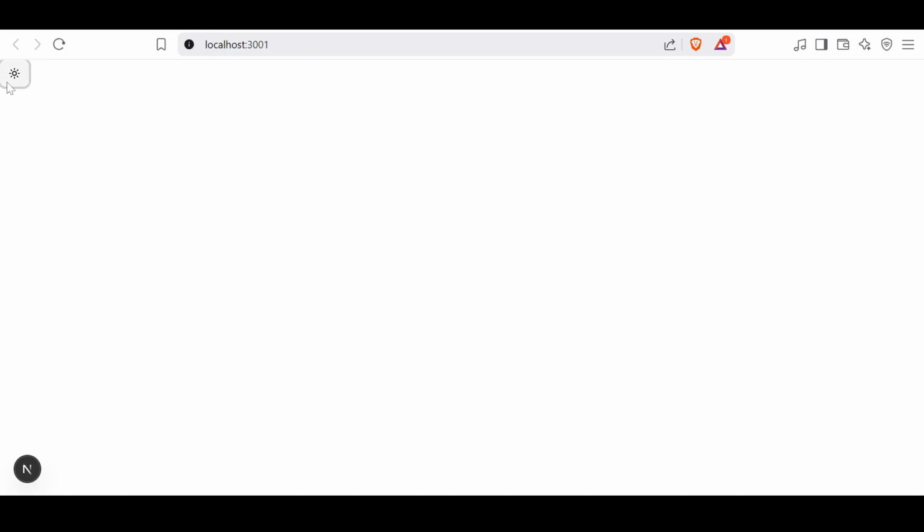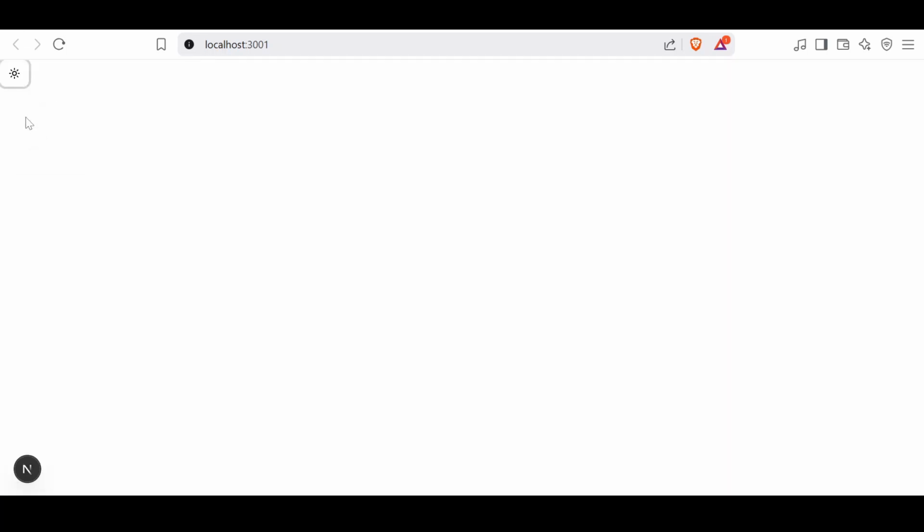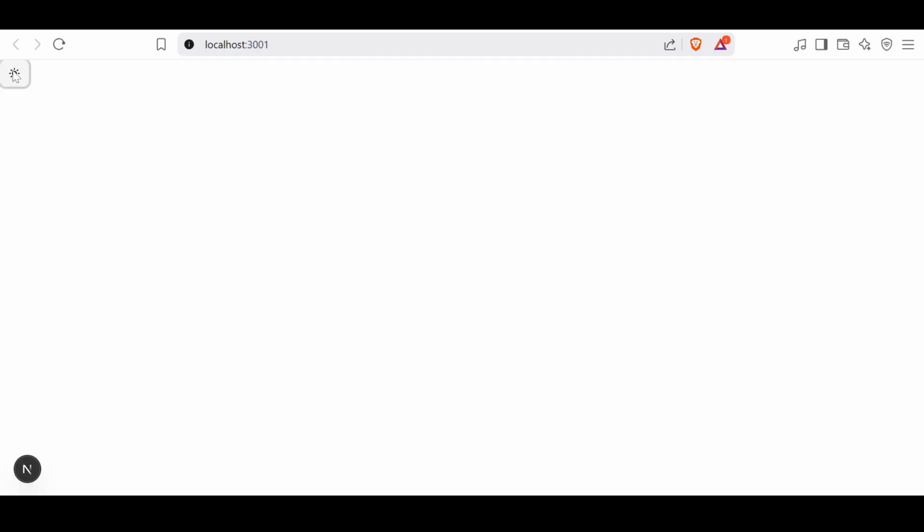So when you go back here, click on dark, then it changes to dark. When you go back here, click on light, then it changes to light. And when you click on system, it changes to light because my PC's system is already set to light. But you see, that's a very good feature that you can implement in your website.